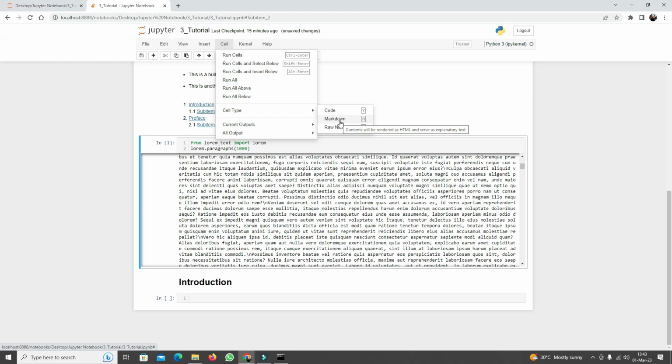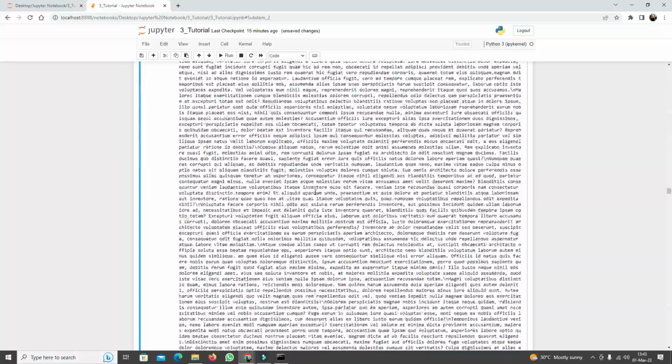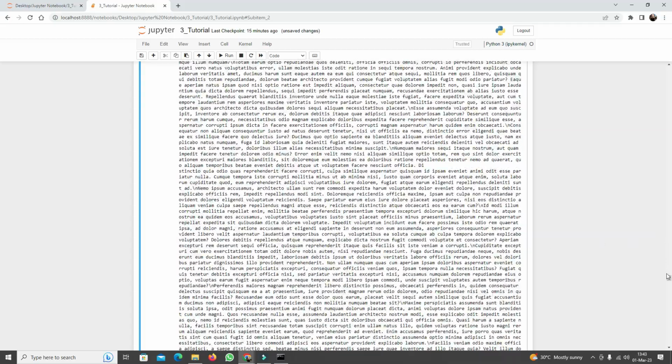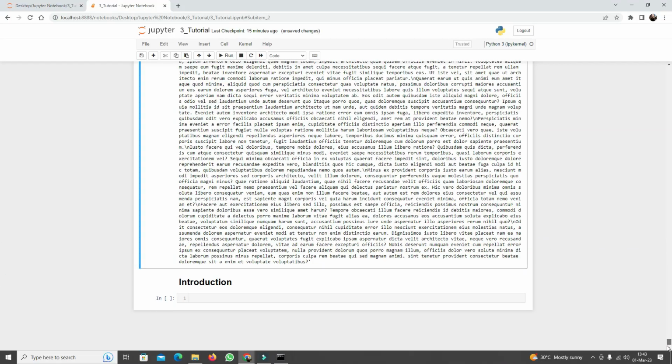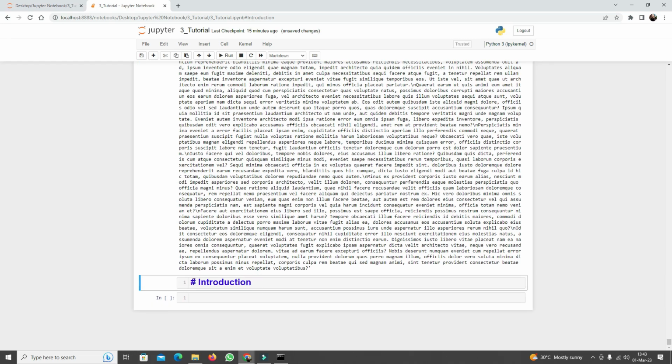To do that, I'm just going to go to current options, toggle scroll. That just makes it really horrible to read through all of that. You're not going to want to do that. But what I want to illustrate is that there's an introduction heading over here with a single hash. That's a very big heading.